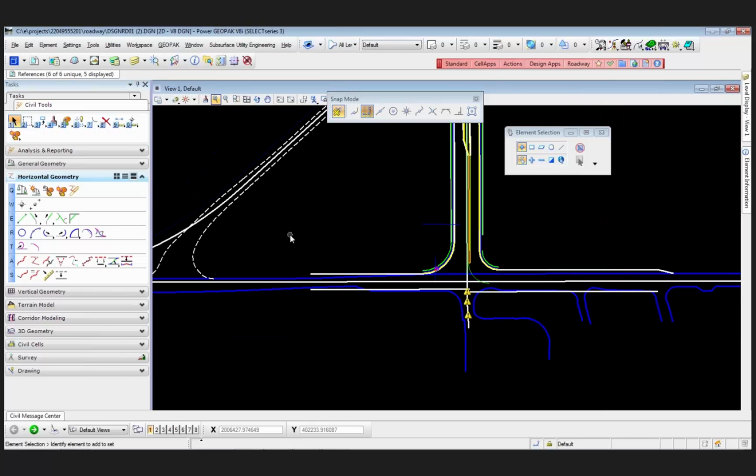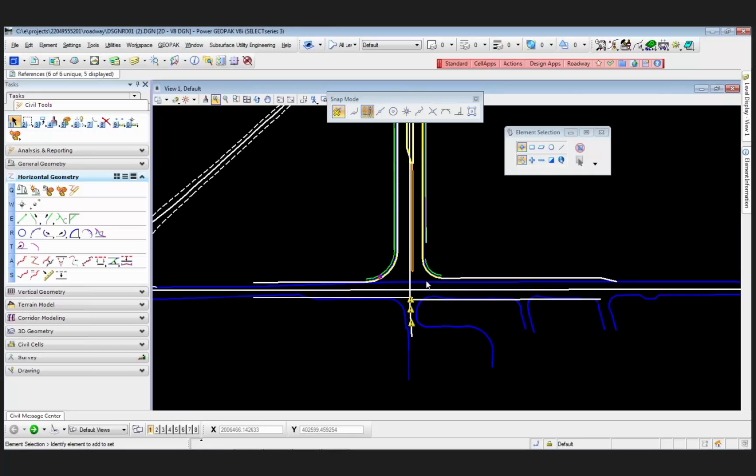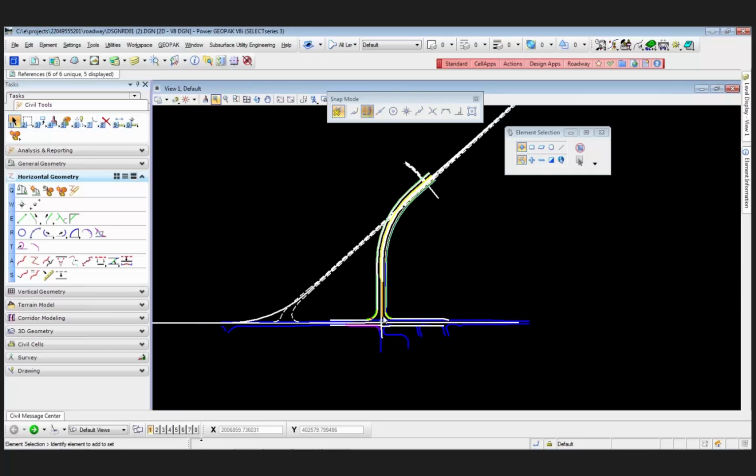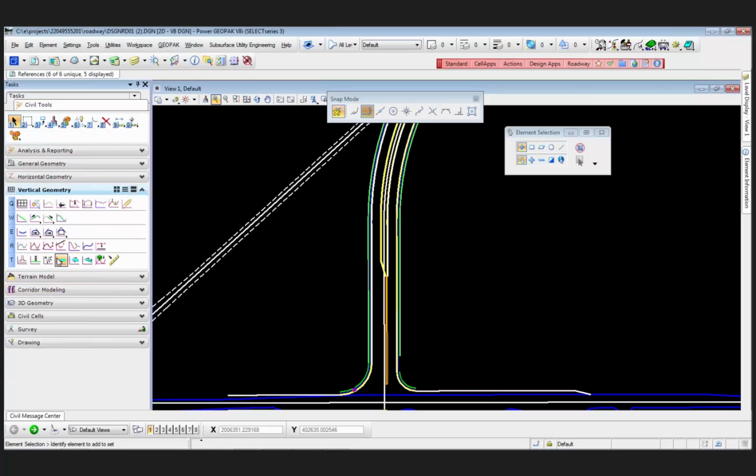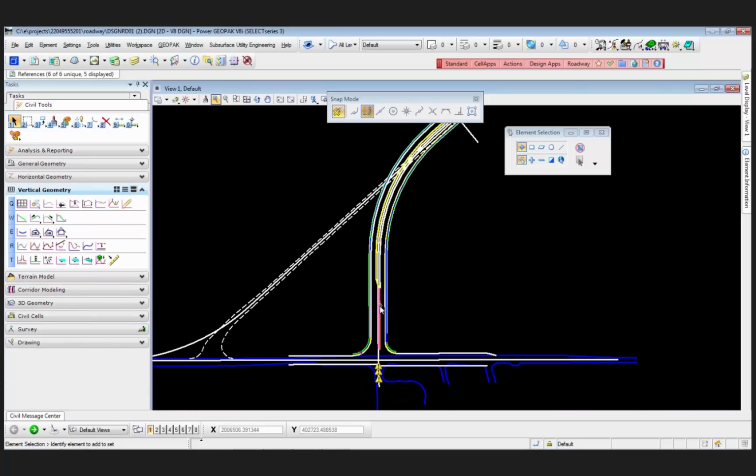Okay, so that covers a little bit of the horizontal geometry. I didn't get to complete this whole project, but you know, I got a lot of it done. Now let's look at the profiling tools. And the profiling tools are under the vertical geometry, but before I can essentially profile anything, I need to have attached or have a reference terrain to work from.